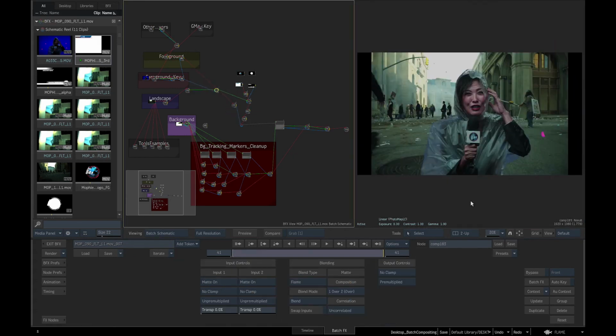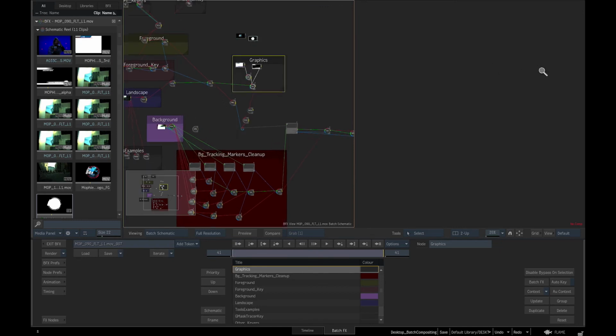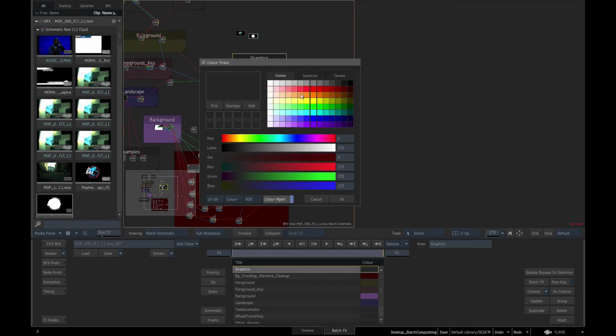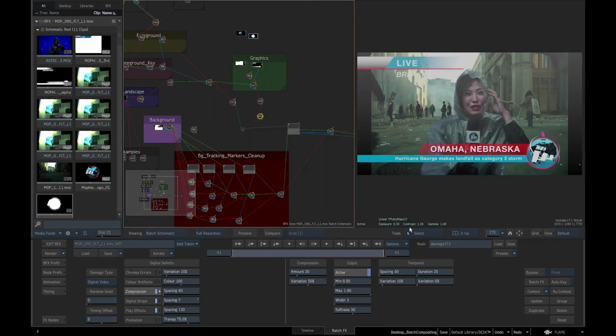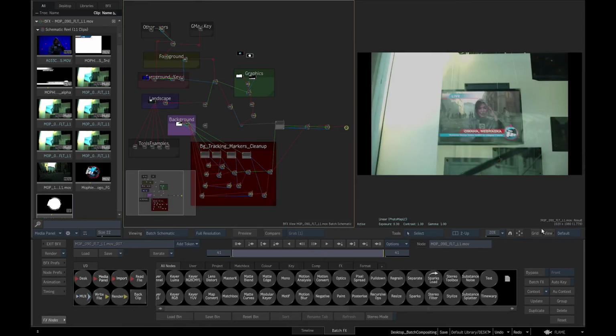We will tidy up again, and from the Tools menu, select Draw Compass tool and draw it around the graphics section of our schematic tree. Name the compass and assign a color to it. We will then add elbows by clicking A to select Add Points in the Tools menu, and then touch on the nodes connection lines where we wish to add them. Our schematic is now pretty tidy.